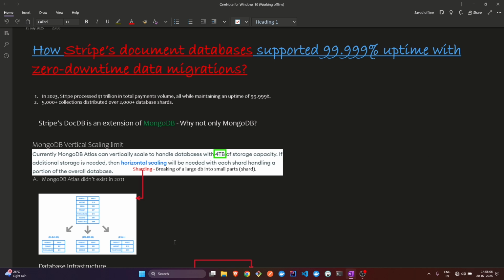So what is Stripe's DocDB? Stripe's DocDB is nothing but an extension of MongoDB. One common question that might come is why not only MongoDB? Back in 2011, MongoDB had certain limits. For those who don't know what MongoDB Atlas is, it's a fully managed cloud database service for MongoDB that provides you infrastructure setup, scaling, backup, etc.